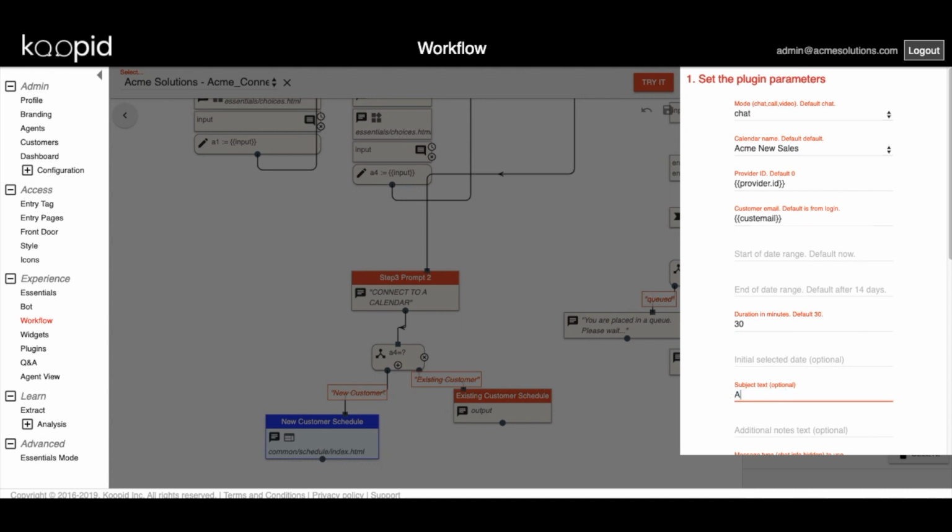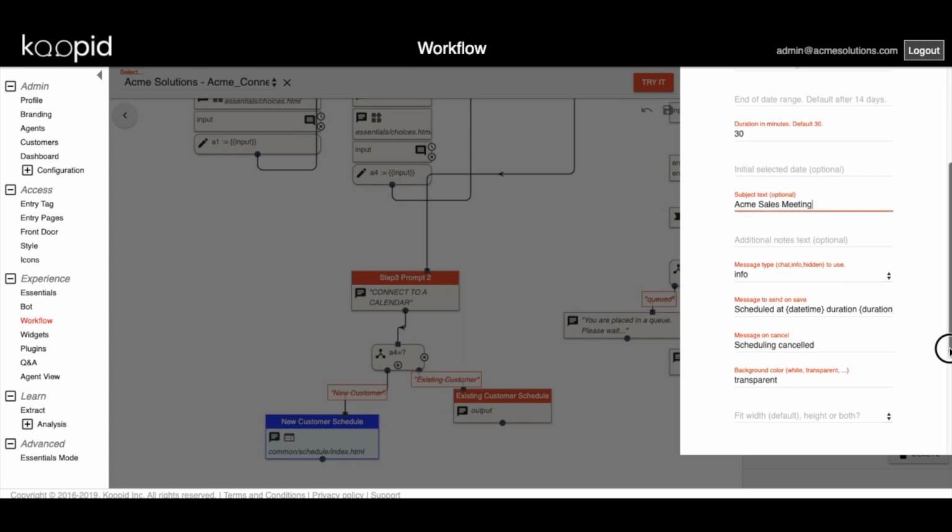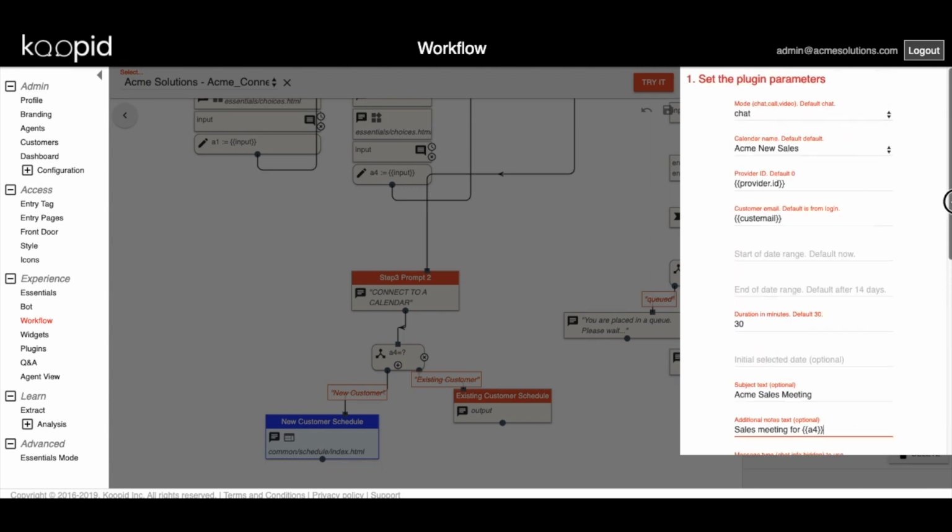Now we will type in the subject for the calendar invite that will be sent, Acme Sales Meeting. And then you can change some of the messages and the content that will go within the invite. Depending on your calendar integration, that will depend on how some of these variables are used or displayed, or if you have any stock standard information there. Here we'll use the variable within the text, so you see the double curly braces in the A4 is how you use a variable.